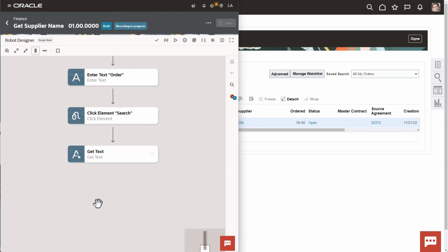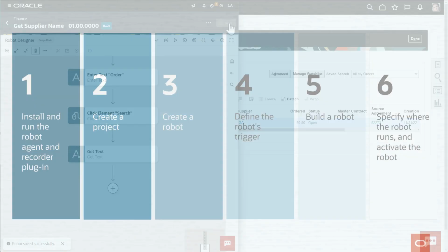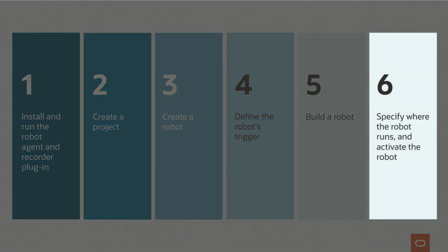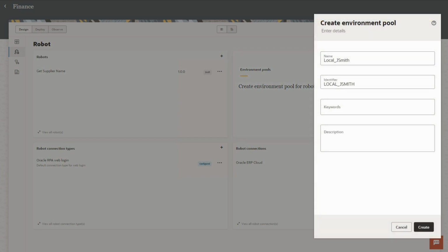Time to stop recording. And then save our changes to the robot. We just have a few more tasks, and then the robot will be ready to run. Now specify where the robot runs and activate the robot. First, add an environment pool. An environment pool is a group of computers that a robot can run on.